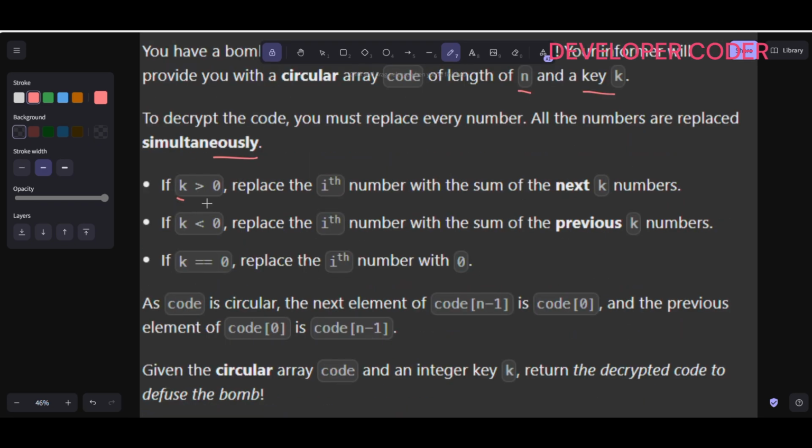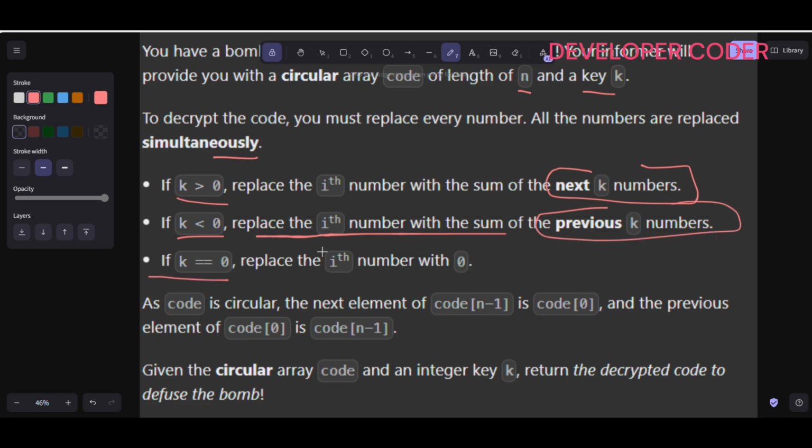So if my k value is greater than 0, some positive value, we have to replace the ith number with the sum of the next k numbers. If k is less than 0, some negative number, then we have to replace the ith number with the sum of the previous k numbers. And if k is equal to 0, then replace all the numbers with 0. As code is circular, the next element of code[n-1] is code[0].